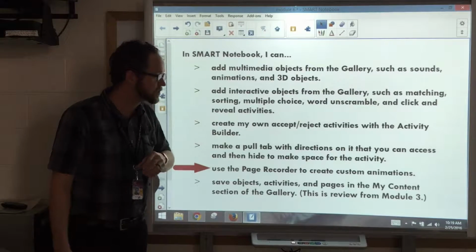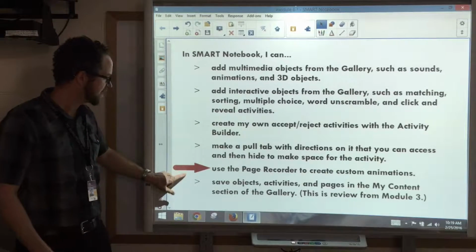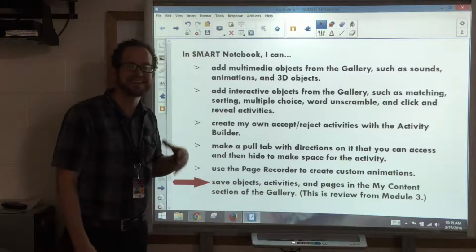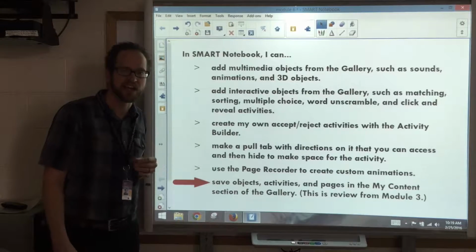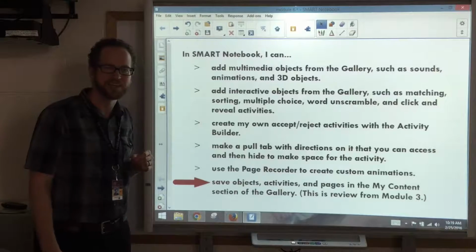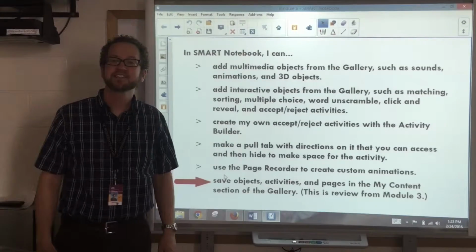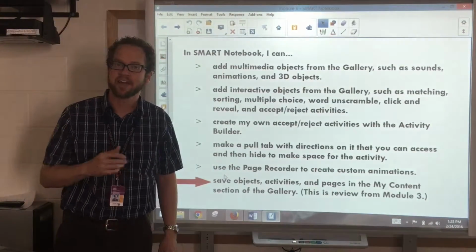I can use the page recorder to create custom animations. And I can save all this stuff in the My Content section of the gallery, which we've seen before, but we'll go over that again. Let's start by seeing what kind of sounds I can find in the gallery and how to add them.